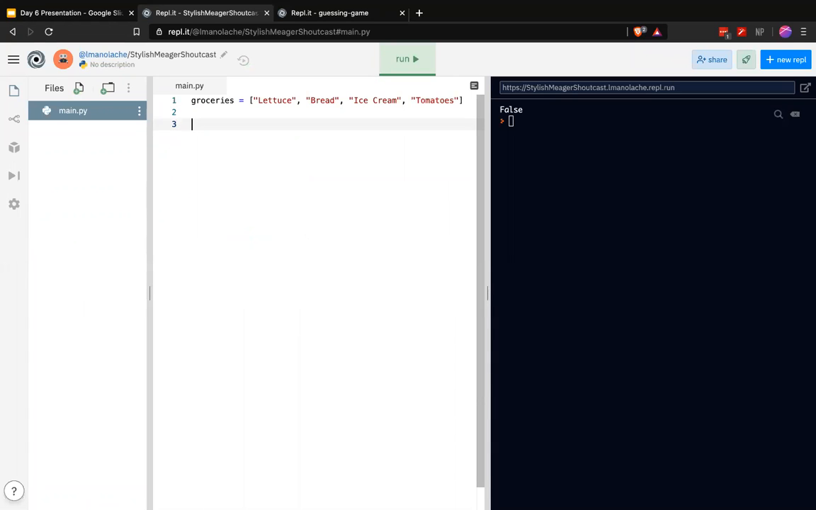So let's try printing everything out. You can do print groceries, I know that, but it's only in one line, and let's say you don't like how it looks. You could instead do for food in groceries, print food, and it'll print out everything.